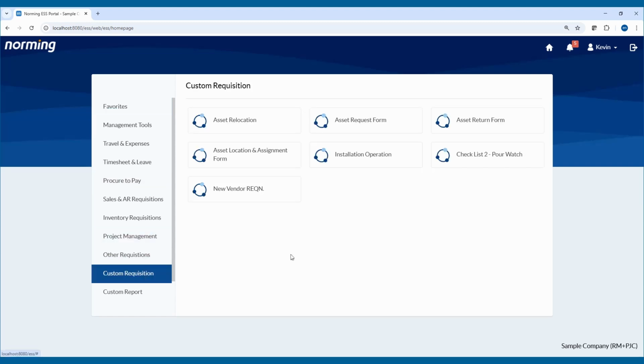The requester can log in to the Norming web portal with their email address or user ID. Customer requisition allows users to submit requests with user-defined fields and workflows. That means if you have any requisitions, you can think about the customer request. You can create customer forms, all based on your business requirements. We already created a form for the asset request.